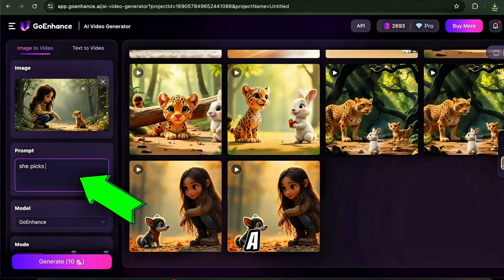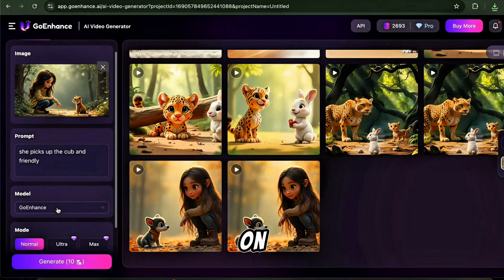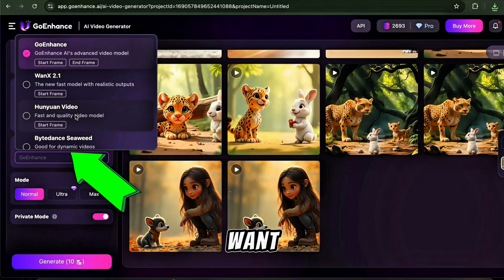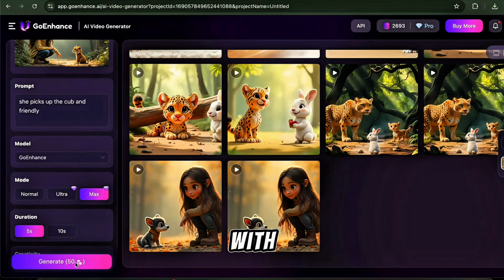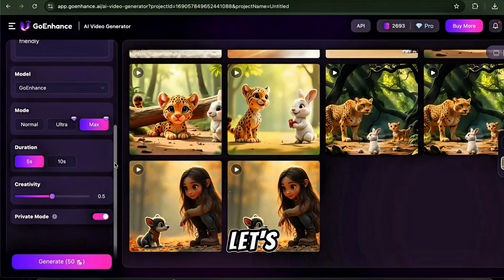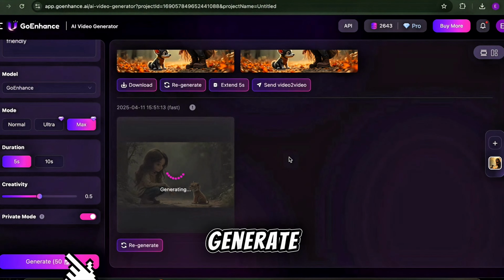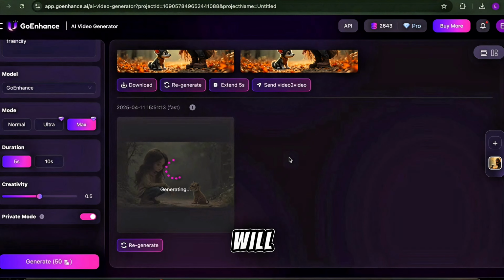You'll be asked to add a prompt. This is where you can describe the scene or what you want the video to focus on. Then choose the model you want to use. There are tons of great options, but for this video, we'll stick with the Go Enhance model for now. Now, set the duration of your video. Let's go for 5 seconds, hit generate, and in just a moment, your video will be ready.